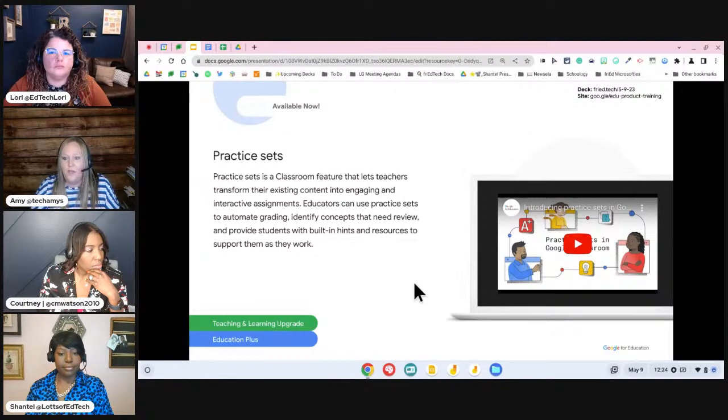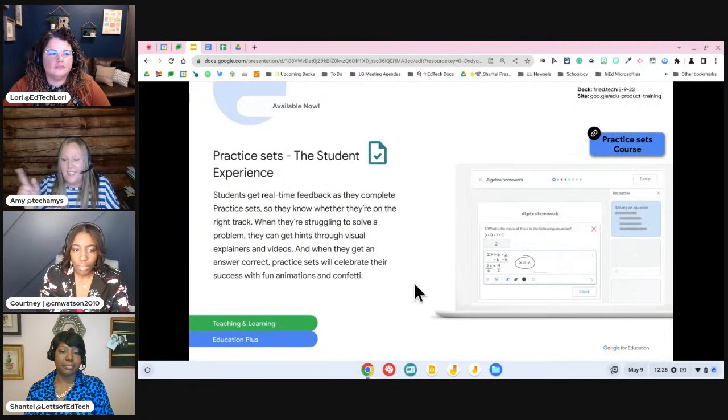So as a brief recap, what are practice sets? It's a feature in Google Classroom that enables teachers to turn existing content like PDFs, or maybe they create it from the ground up, into engaging and interactive tasks. It also allows teachers to automate grading and quickly spot concepts that students might need a review on, and there's built-in supports, kind of like digital anchor charts. When you get access to these slides, that video on the previous slide will walk you through it as well.